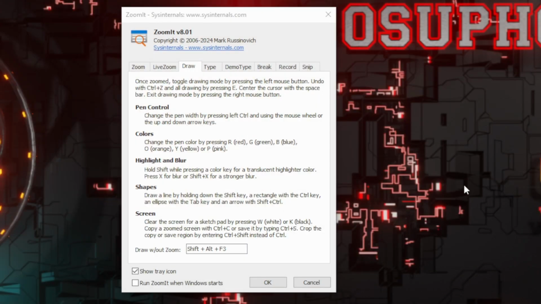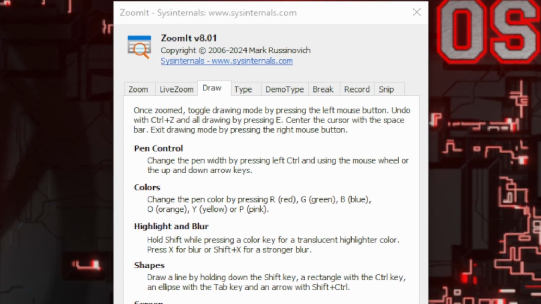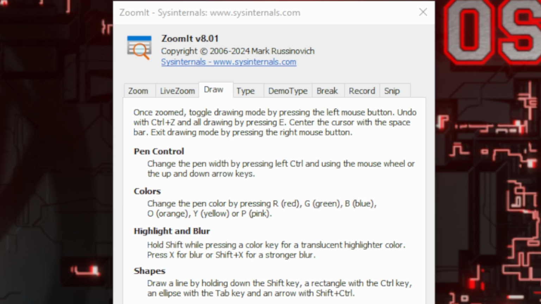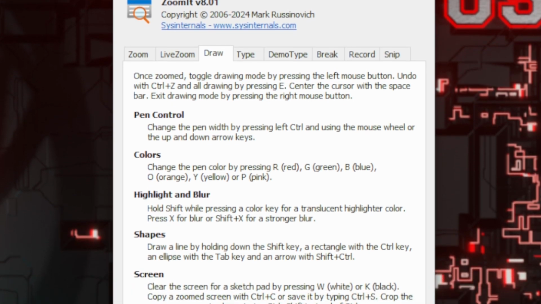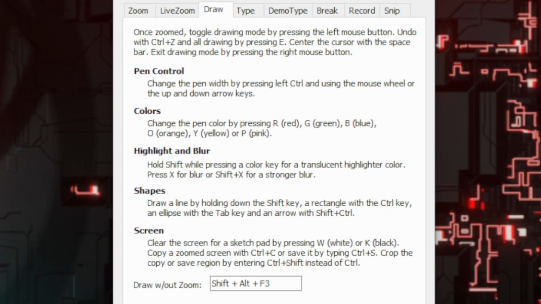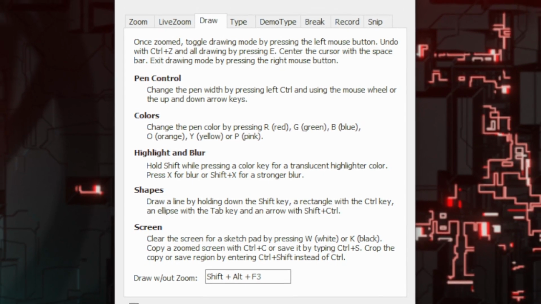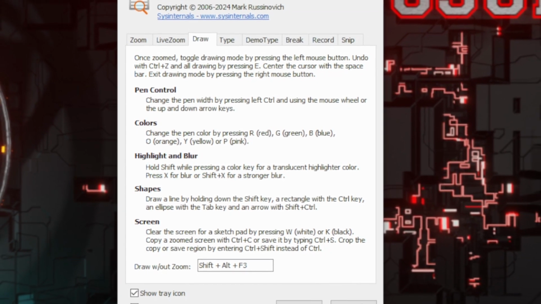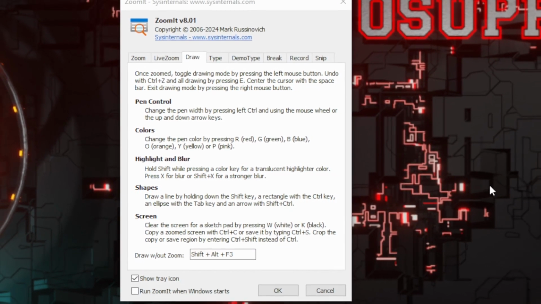When it comes to drawing, you actually have a wide variety of different things you can use. You have different colors that you can use. You can switch between using a pen and a highlighter, so there's a little bit of opacity with the highlighter, so you can still see through stuff. You also have the option to be able to draw shapes, which is unbelievably awesome.